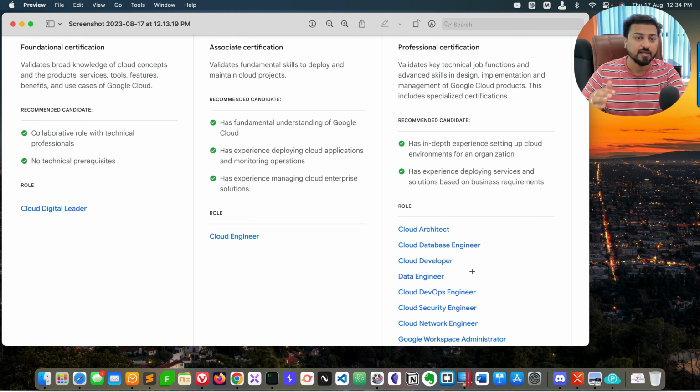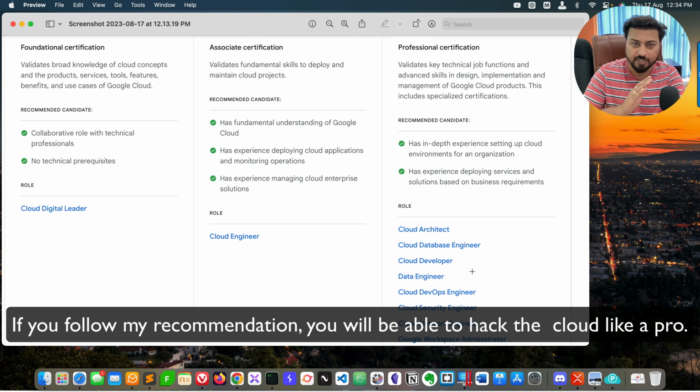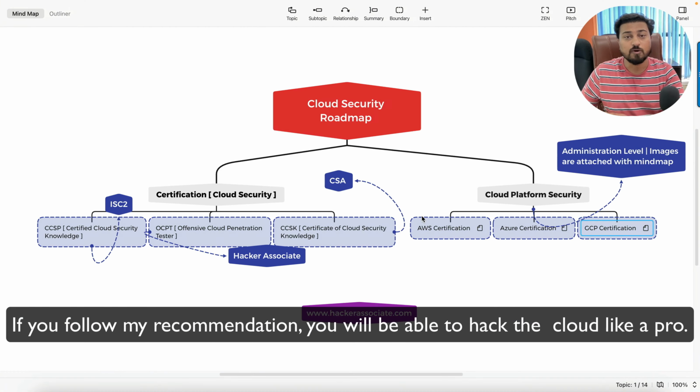I'm just recommending if you want to perform penetration testing like a pro, like multi-cloud penetration testing. So for this, platform understanding is very, very important. Otherwise, you're not able to penetrate the cloud, because cloud is a very big thing. Without platform understanding, you're not able to exploit cloud, frankly speaking.